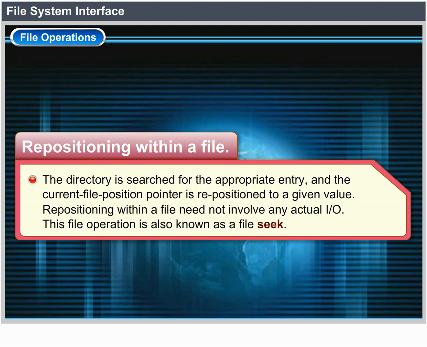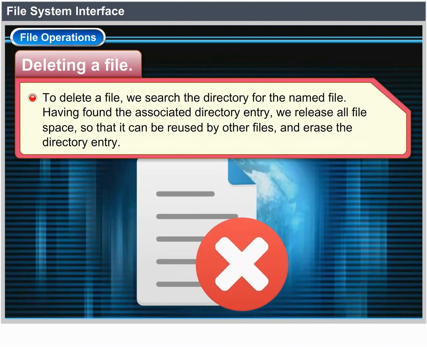Deleting a file. To delete a file, we search the directory for the named file. Having found the associated directory entry, we release all file space so that it can be reused by other files and erase the directory entry.